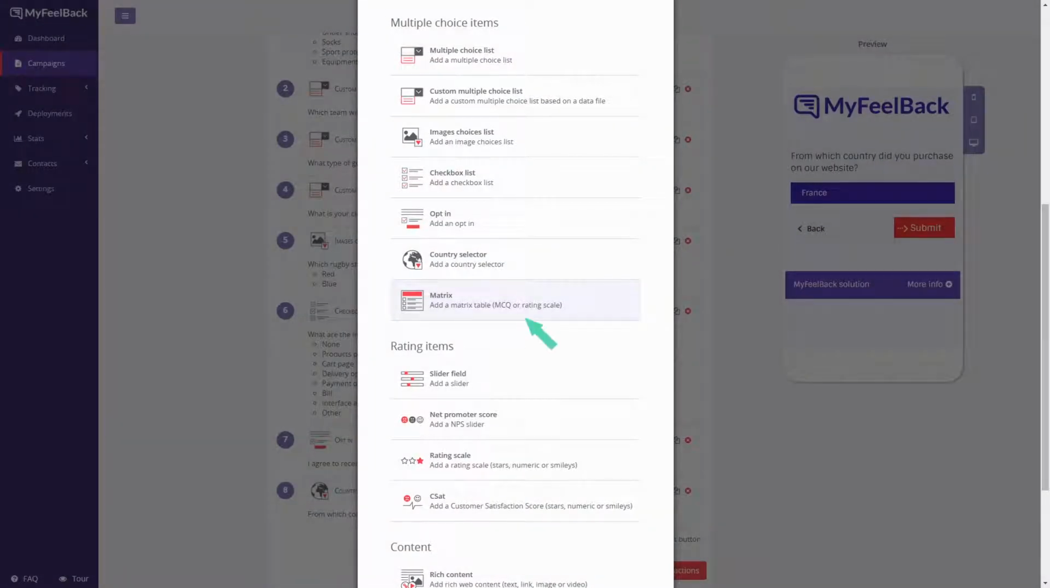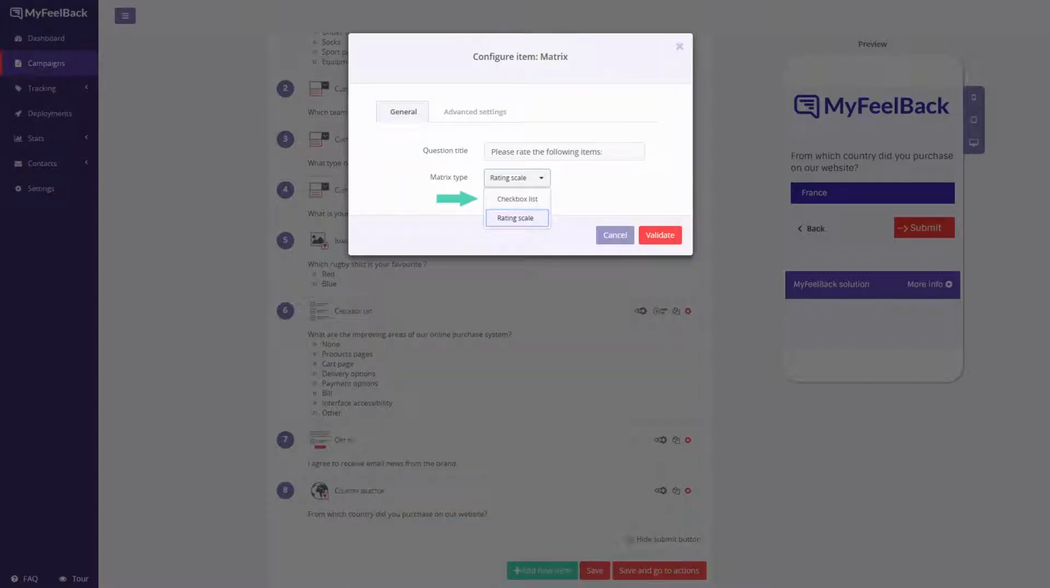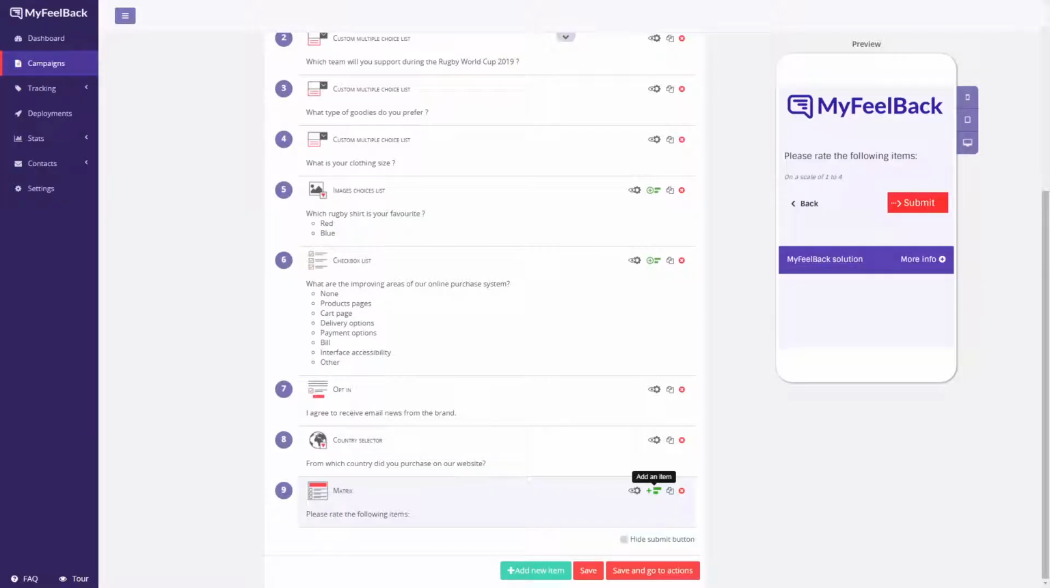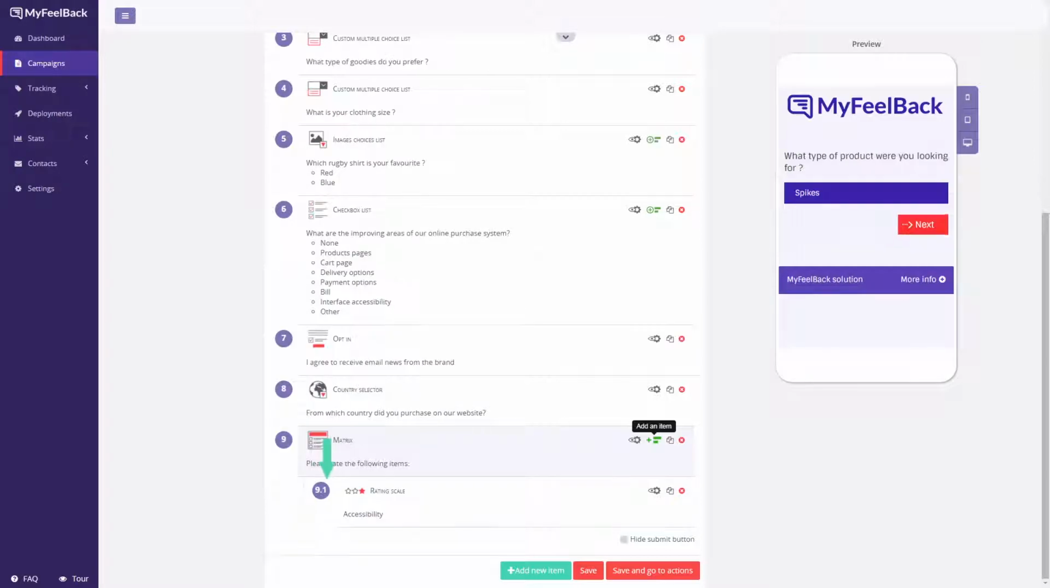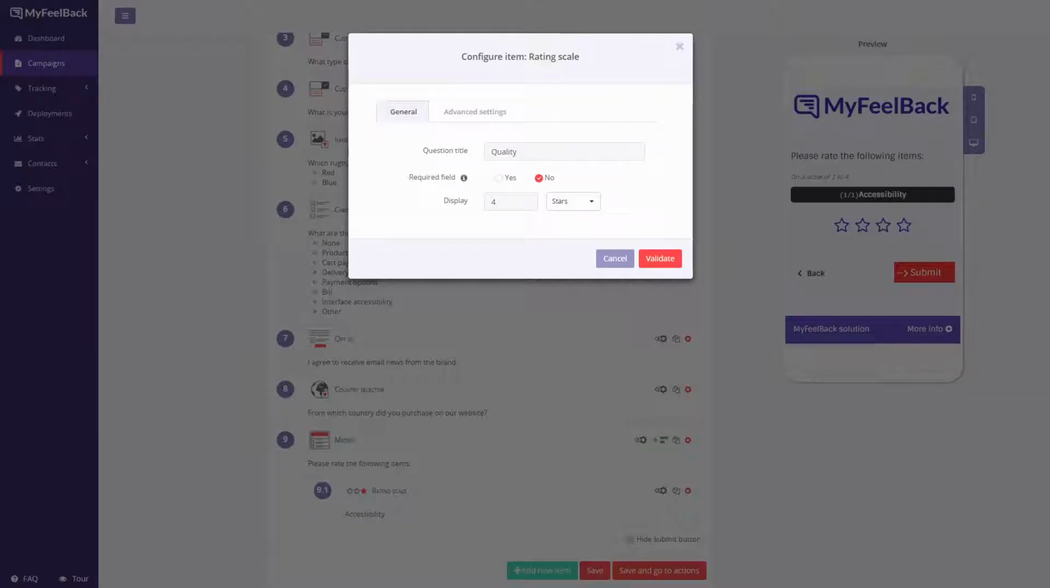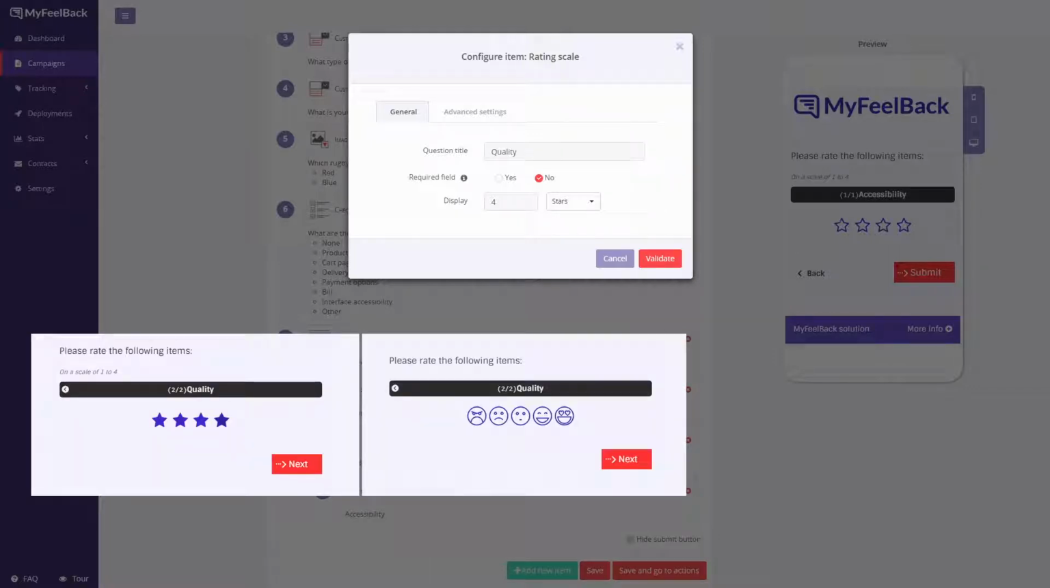The matrix is used to generate a series of same-type questions with multiple choice answers or rating items. All you have to do is click on the green pictogram, Add New Item, similar to what you would do to add a sub-question, and the type of question that you have chosen will appear automatically. You can select the rating scale of your choice from 2 to 10, and also the type of rating scale you want: stars, smileys, or numbers.